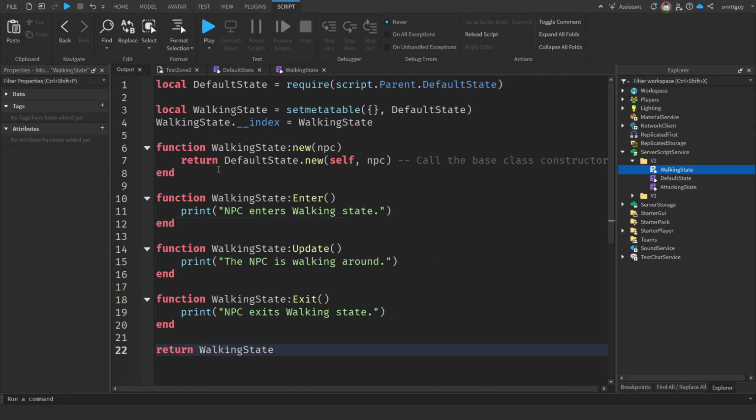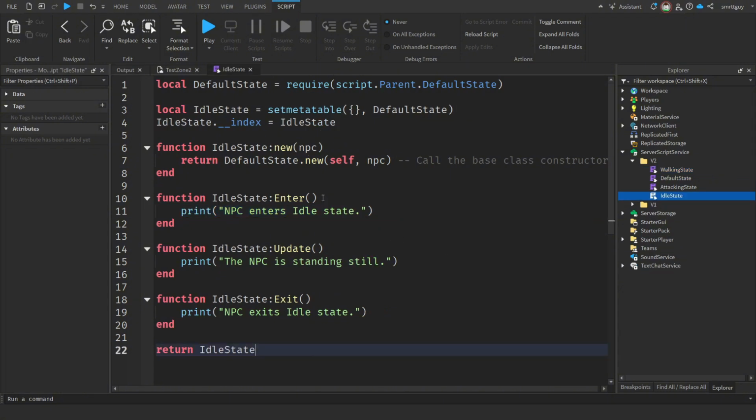And then I build the walking state in much the same way, setting the metatable, passing in the default state, giving the option to create a new instance, and then overriding enter, update, and exit. And as before, this would be where you put your game's logic. So in this particular case, this would handle any movement and emit an event to broadcast that the object is now walking. Finally, we have the idle state, same as the other two.